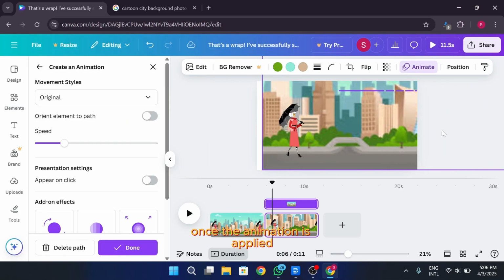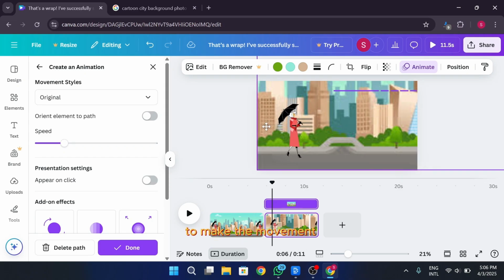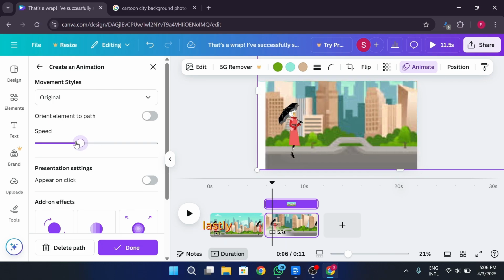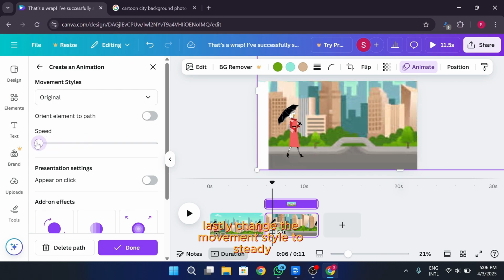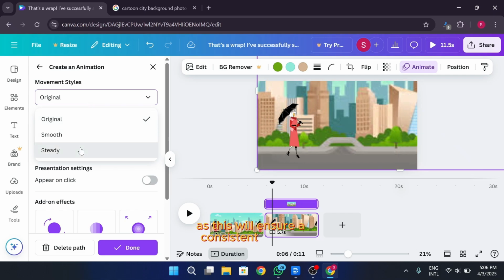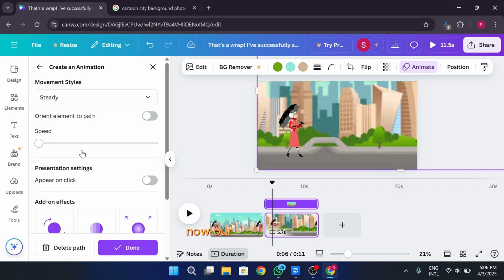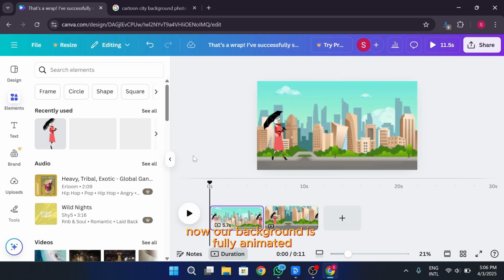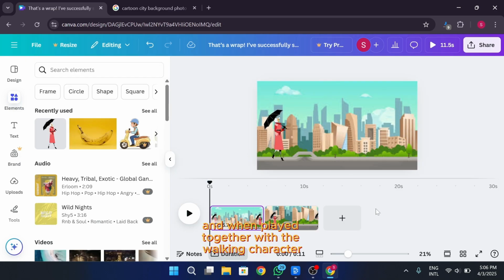Once the animation is applied, adjust the speed slider on the left-hand side to make the movement faster or slower, depending on what looks best. Lastly, change the movement style to steady, as this will ensure a consistent, natural motion. Now, our background is fully animated, and when played together with the walking character, it creates a realistic movement effect where the character appears to be walking through the scene.